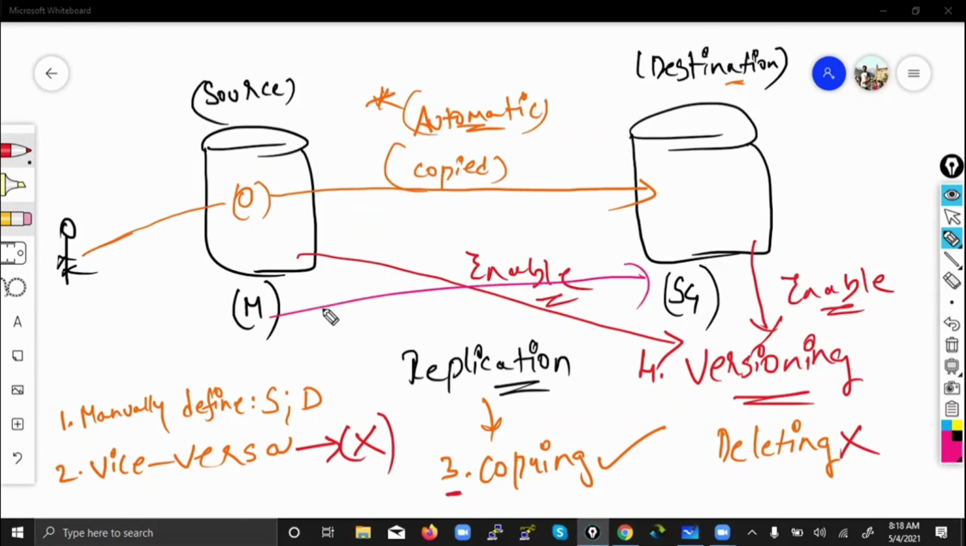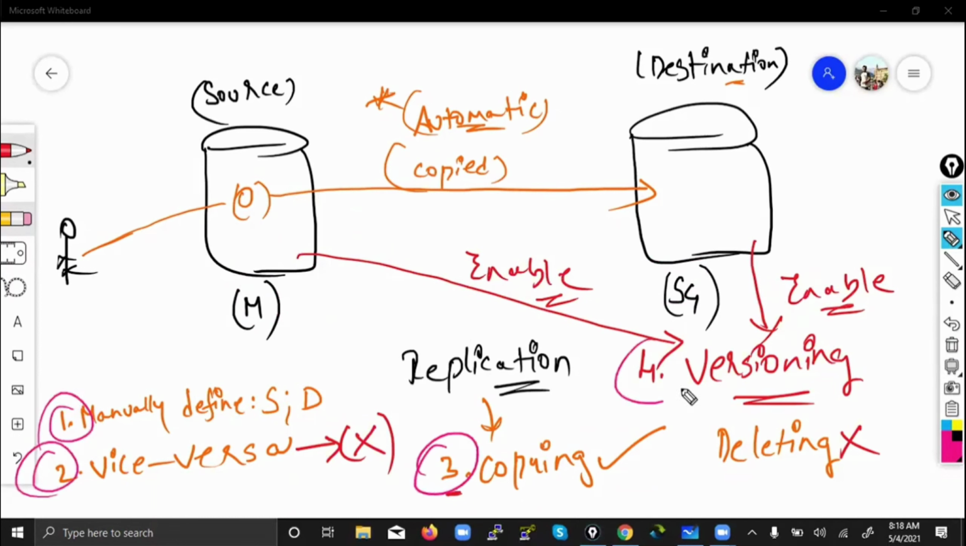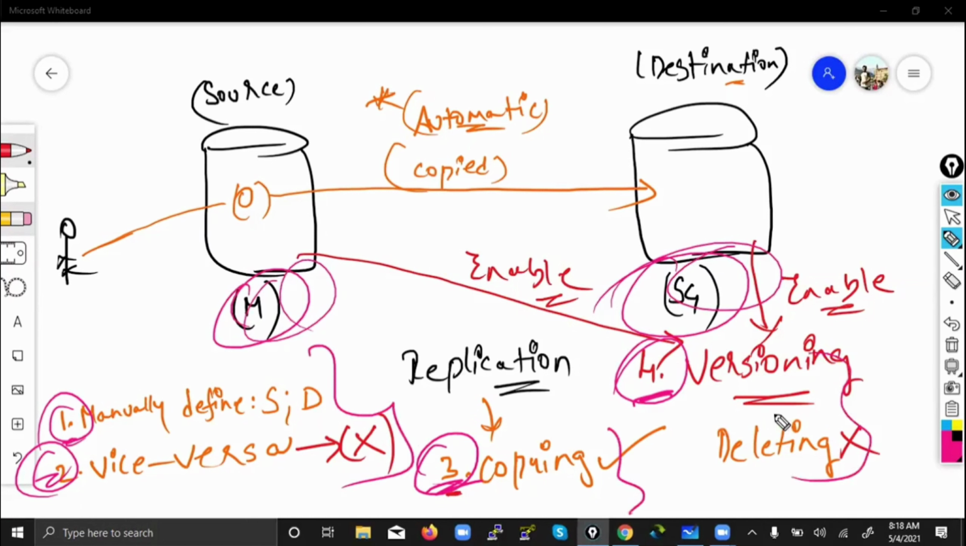Don't think replication means only different regions. The buckets can be in the same region also. The concept is not about the region here. The concept is about these 4 points. The buckets can be in the same region, or in different regions. That doesn't matter. We are interested in this concept, the characteristics of replication.